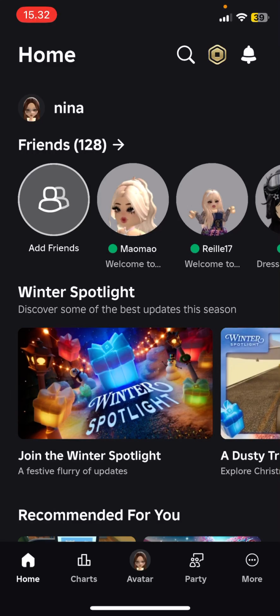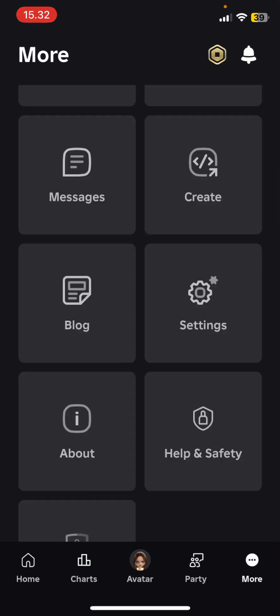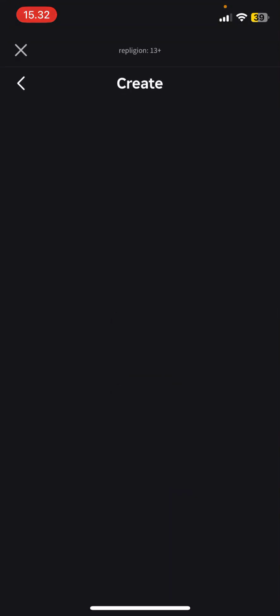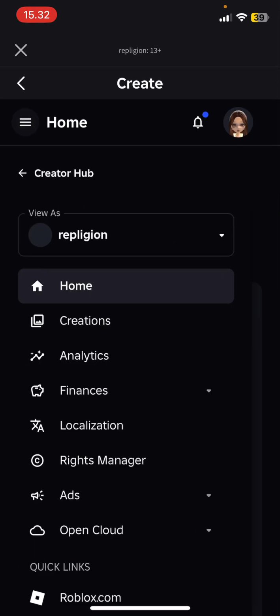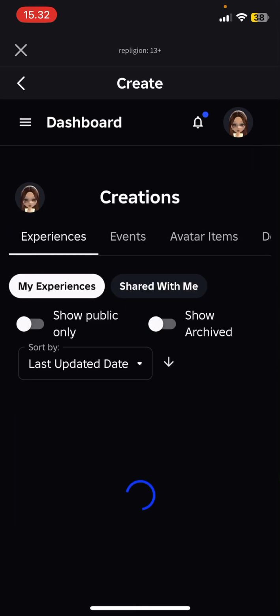In this video I'll be showing you guys how you can create a game pass on Roblox on the mobile app. Go to the more setting and then select create, and then select the three lines on the left here, and then you are going to go to creations.